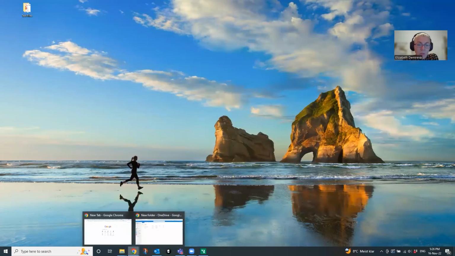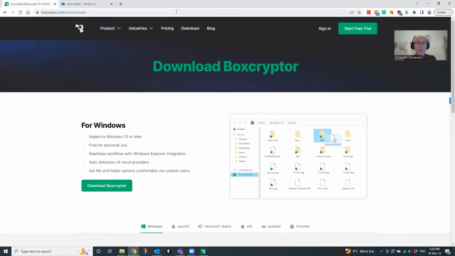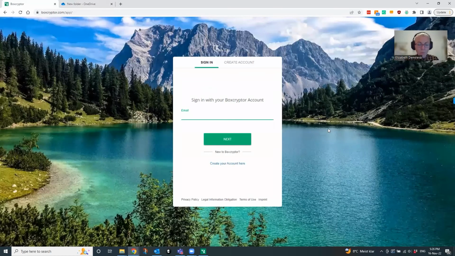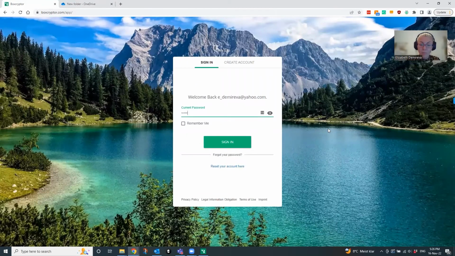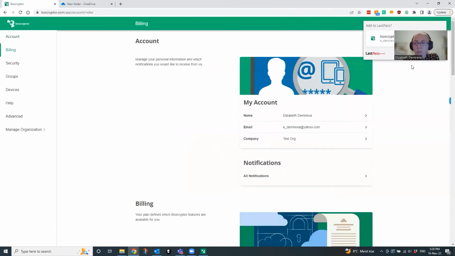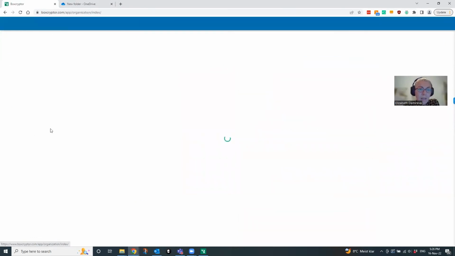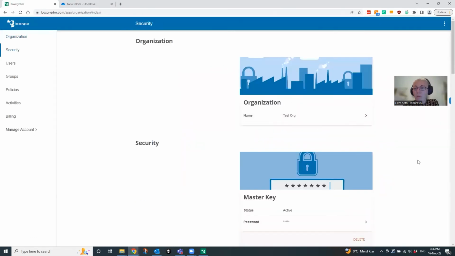Okay, so that's how Boxcryptor works from a user point of view. What I could do now is to show you how the administrator portal looks. So once you're signed into your Boxcryptor account on our website, you will get to see the manage organization here on the left side. And that will bring you to the place where you will do everything that is related with the team account.